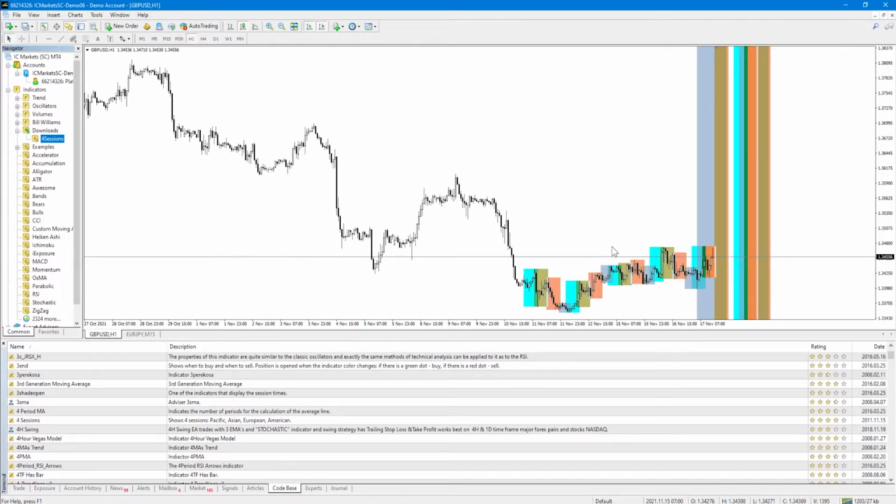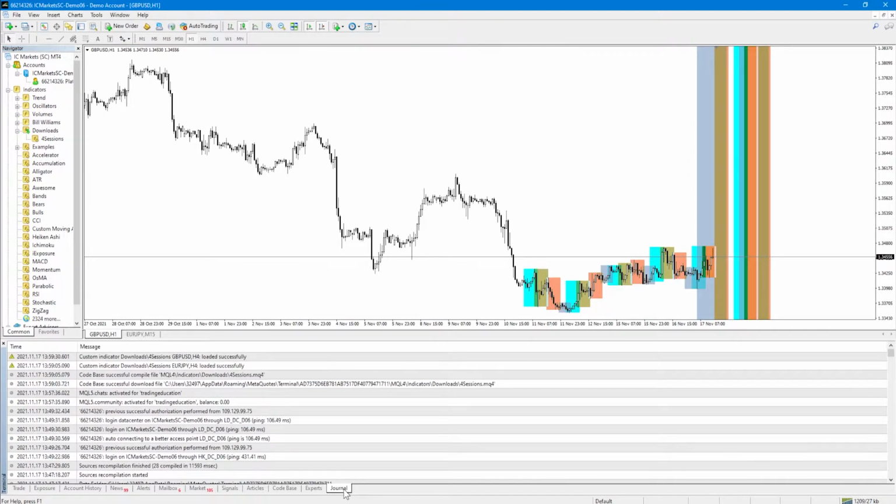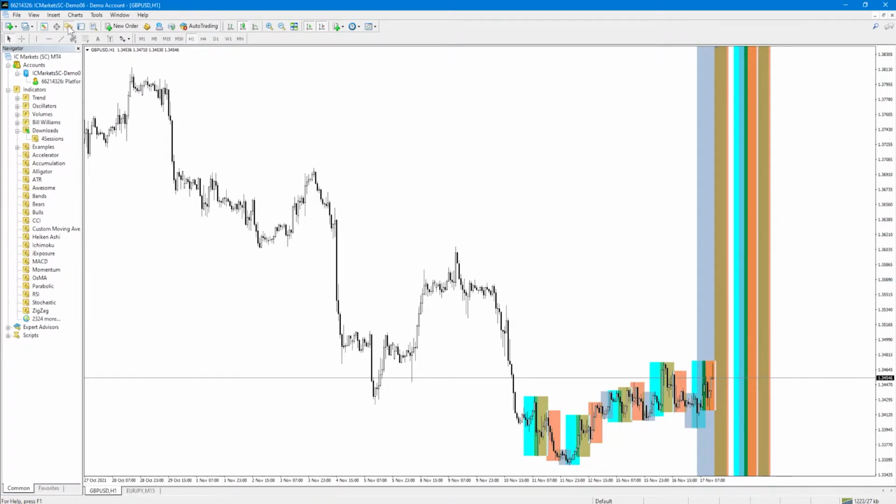Okay, so then we have the expert tab, which is not of any importance for us, and the journal tab neither. Okay, so that was a lot of information for one icon. Now we can close the terminal for a while as we continue with the icons at the top.